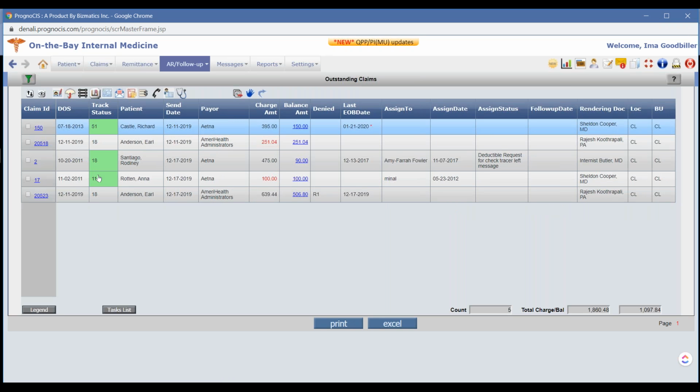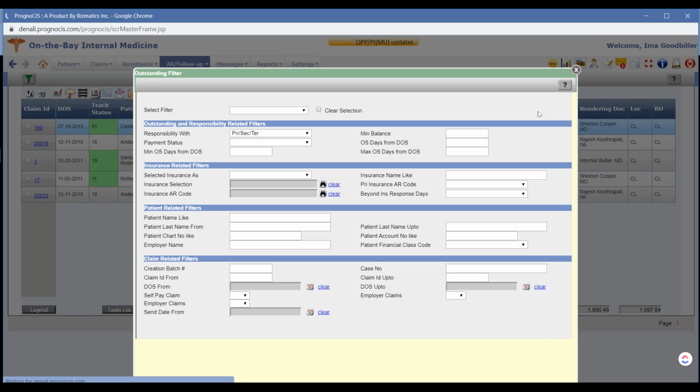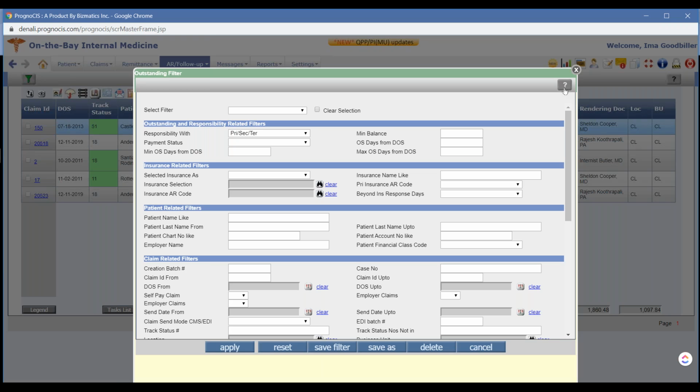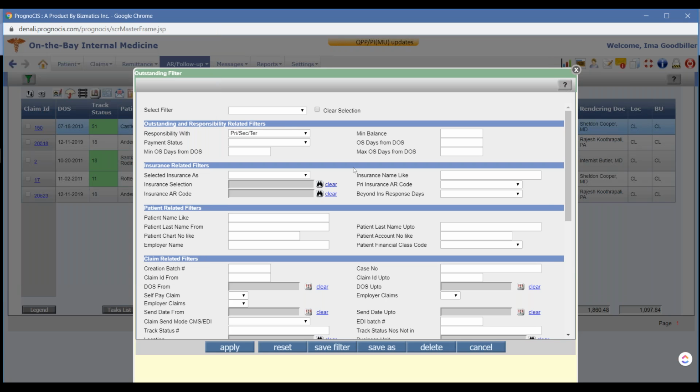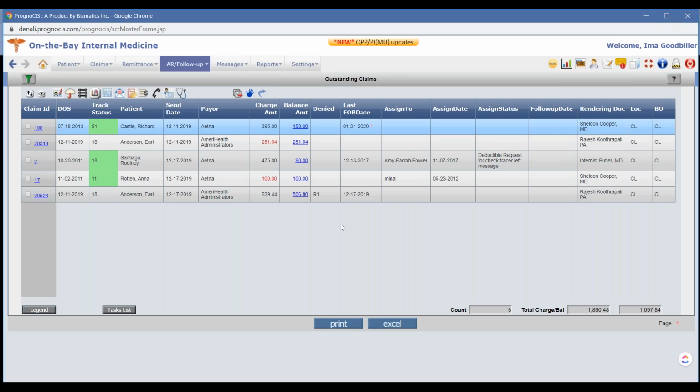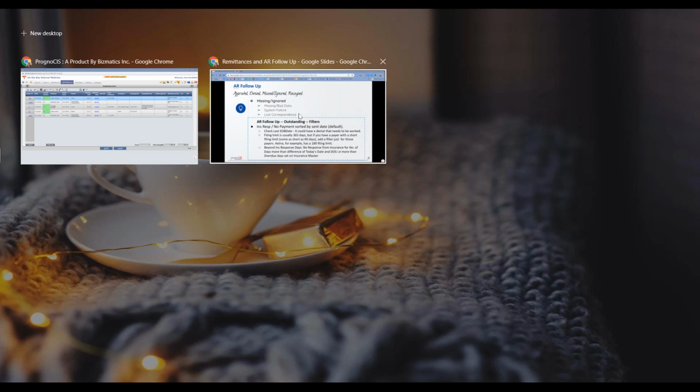So your goal is to use this filter to create buckets of things that you need to follow up on. And if you come over under your filter and come up to the little question mark, this will define what all the different fields mean so that you can properly find what you need, and also use your Control F key in order to search for a particular title or something. So now let's jump over here to our slides.